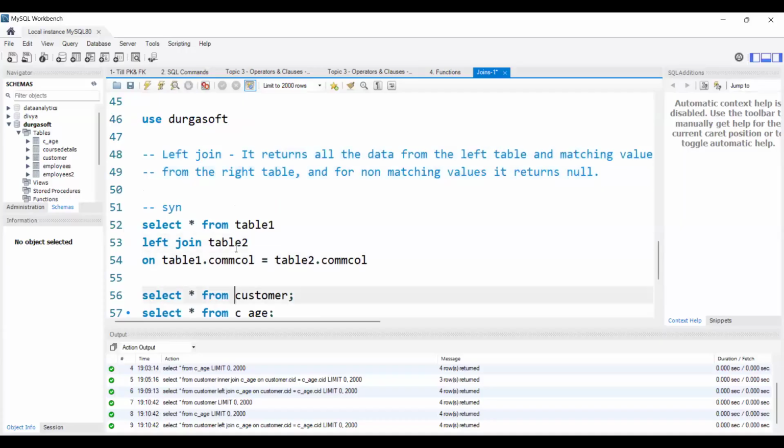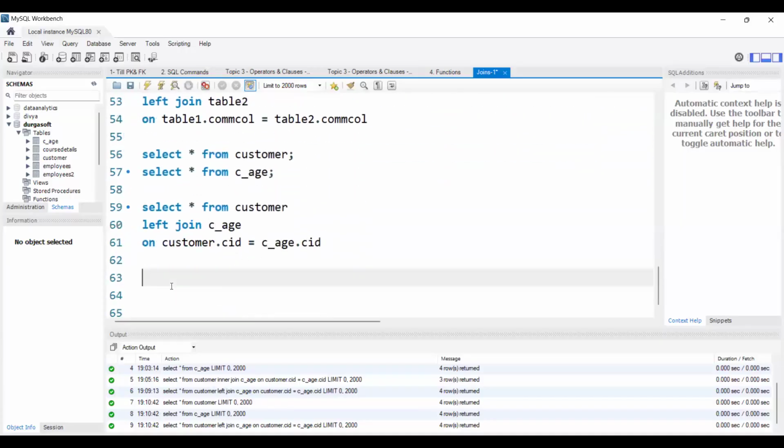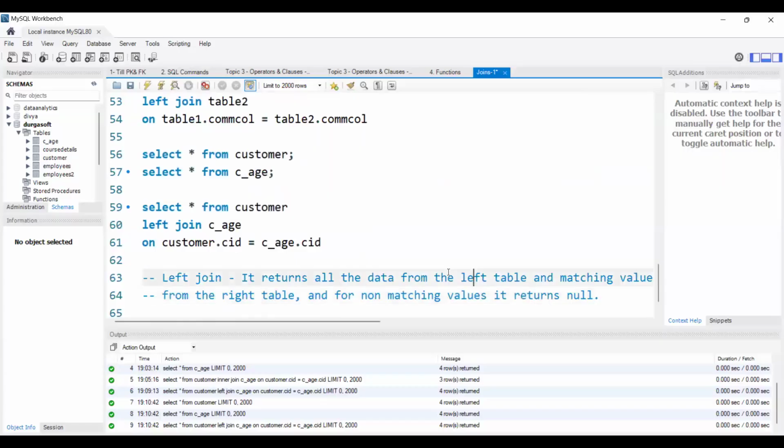So what is right join? It returns all the data from the right table, correct? And matching values from the left table. And for non-matching values, it will return null. Okay, this will be right join.